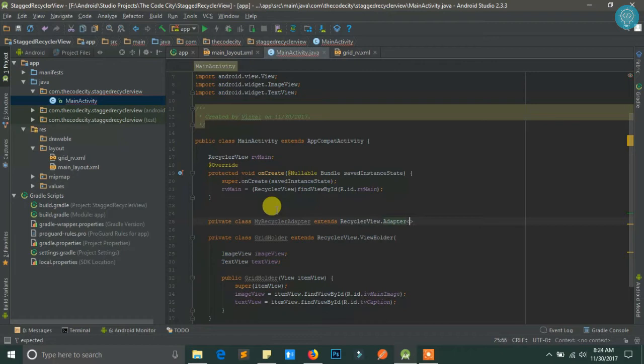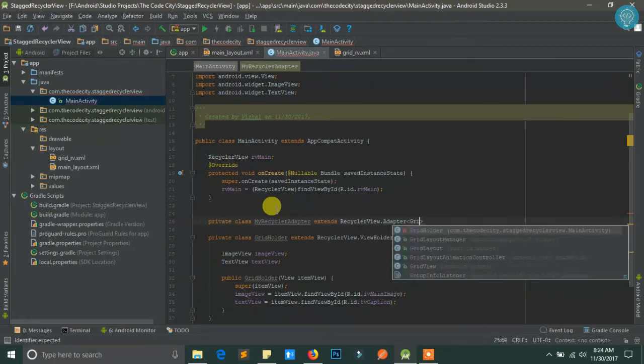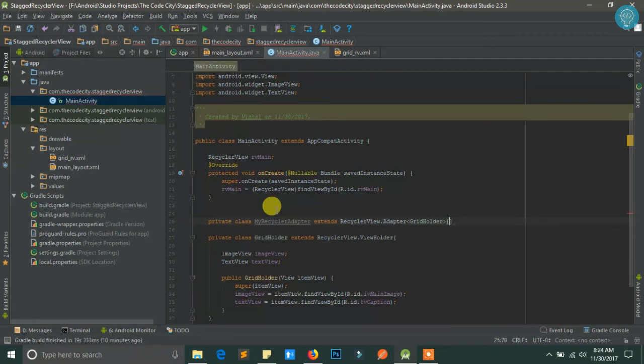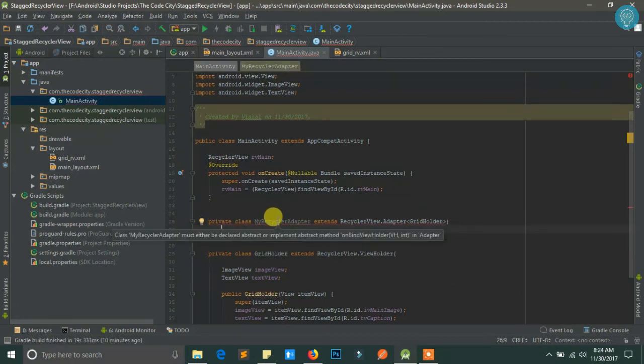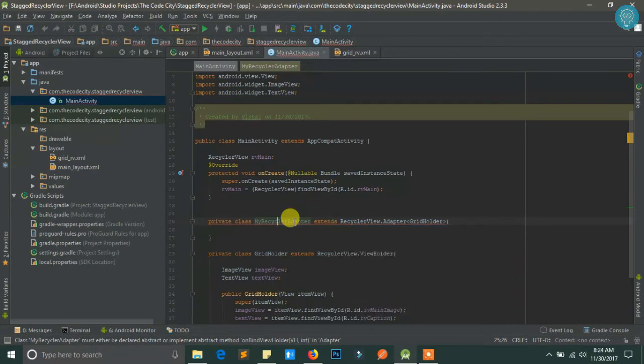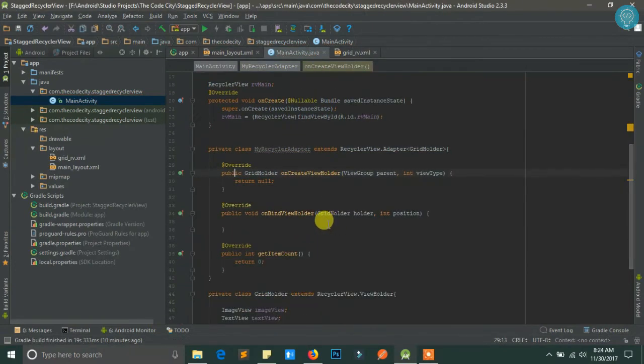Now we need to pass here, we need to name what holder we are using. We are using GridHolder. Again, it's showing an error because the methods that we need inside this class are not implemented yet. So just click Alt Enter again. Implement all the required methods. Select all of them.